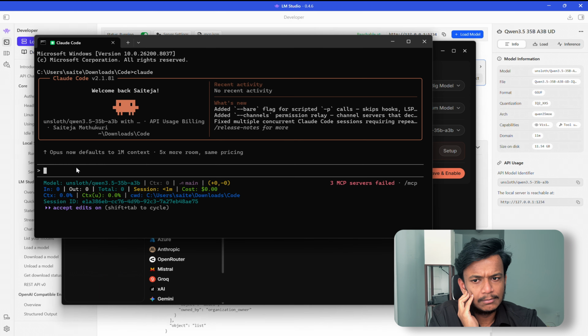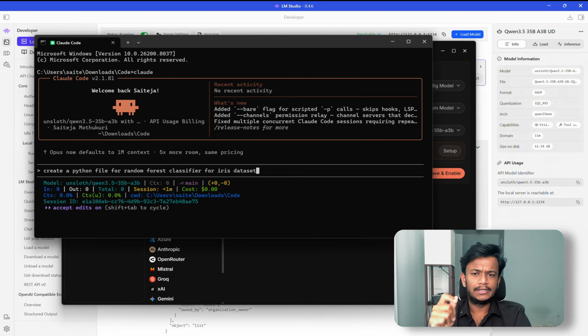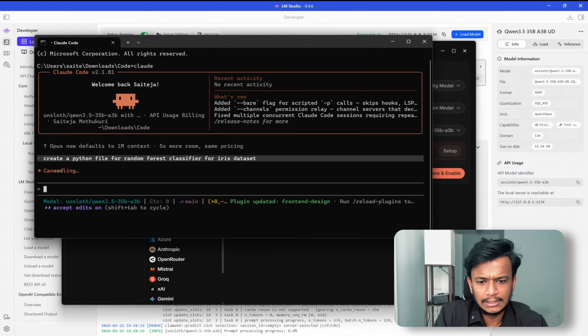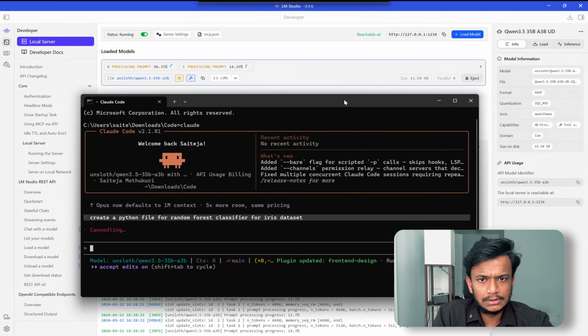And now I'm gonna ask some inputs, or let's code one thing. So I just gave a prompt: create a Python file for a random forest classifier for the iris dataset, and I'm just gonna click enter. Now you can see, if I close this, it is processing the prompt here. So let's wait and see what it's gonna do.